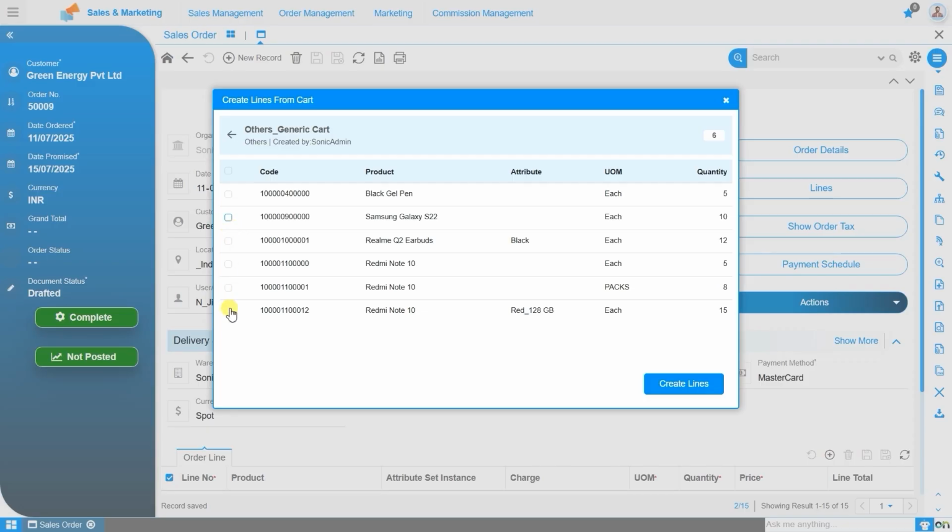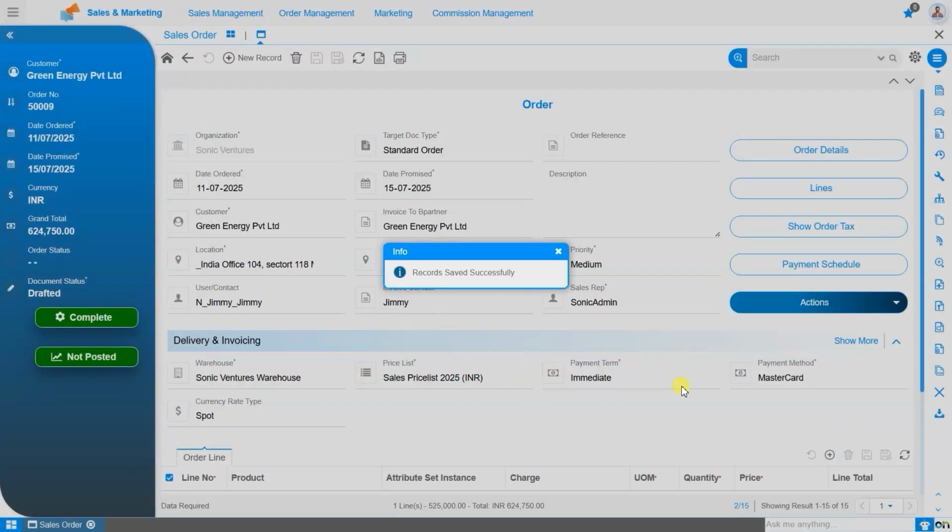Here we have the same product, Redmi Note 10, that we need to insert. Select the Redmi Note 10 line with the required attributes and simply click on the Create Lines button. Once you click it, you will see the message, Record Saved Successfully, which indicates that the lines have been inserted.